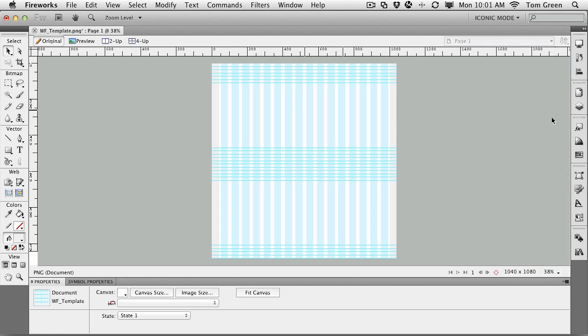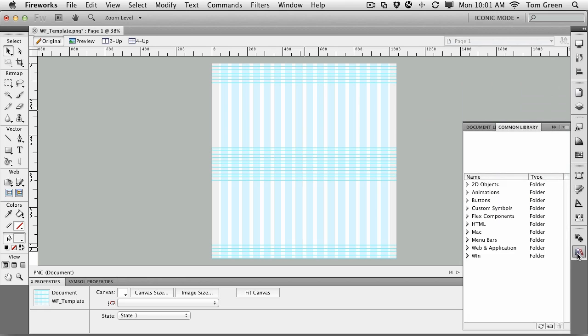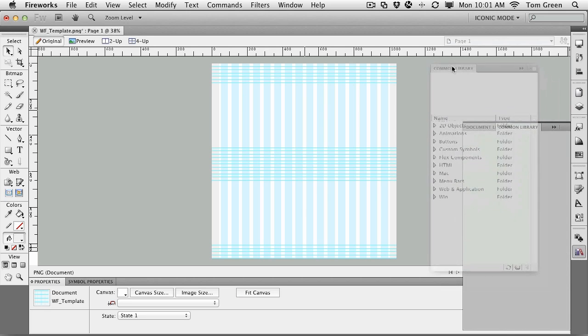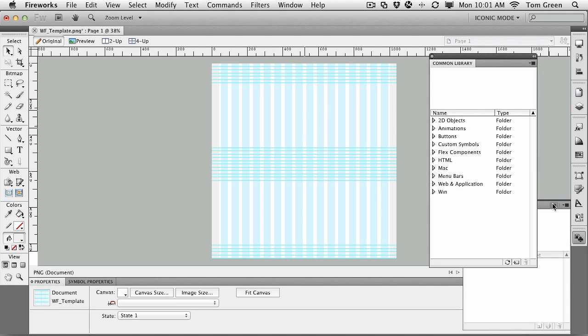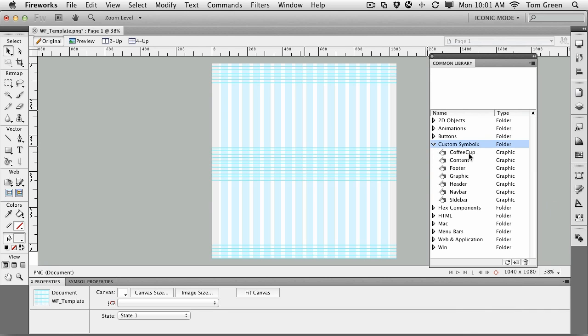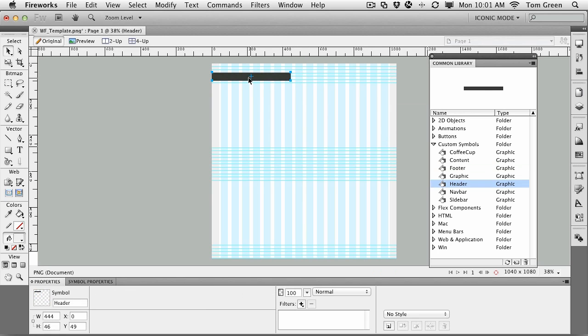We're finished with it. And let's open up the common library, and I'm just going to tear it off here so you can see what I'm doing. All of the symbols that we created earlier are in the custom symbols area of the common library. And there are the symbols that we created. The first one we want to work with is the header. So we're just going to pull the header out and put it on the page, and you can see it's selected.